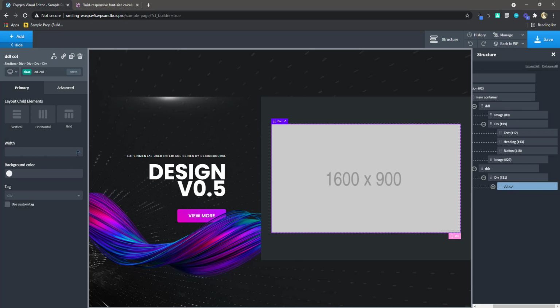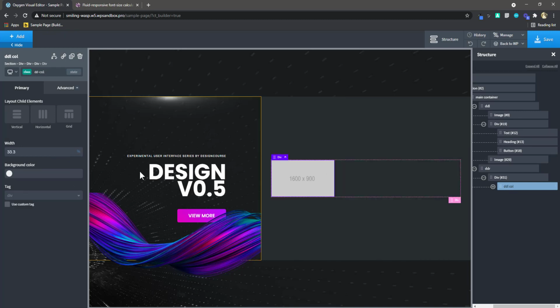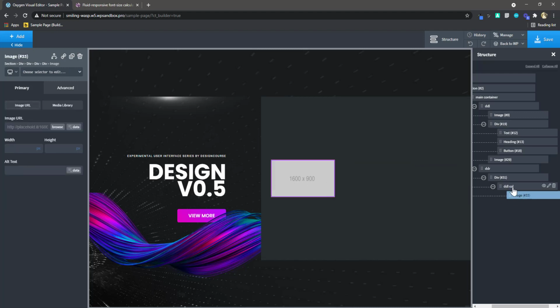And I'm gonna make it 33.3% width. No, what am I doing? Okay, yeah. So what did I just make 33.3% width? Yeah, that is what I made. Okay, that's cool. Okay, and it has an image.